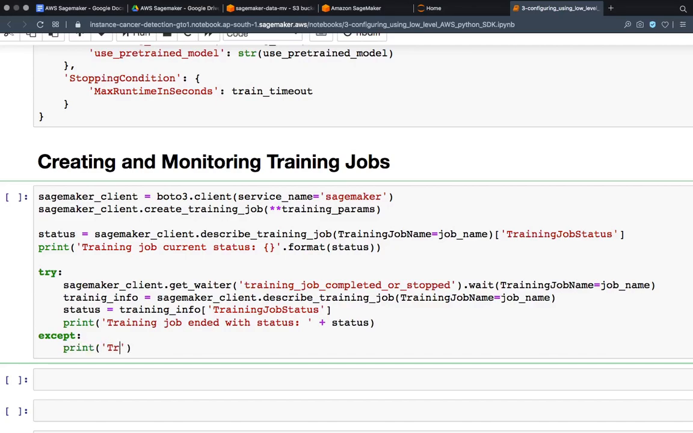So training, I will say training failed to start maybe. Okay. So when will training fail, like what are those conditions where training will fail? So the first thing is clear, I guess, to you. I am writing this except block to just handle cases where the training job will fail to start.